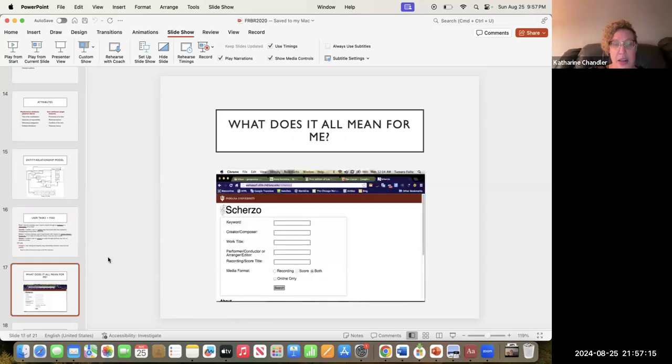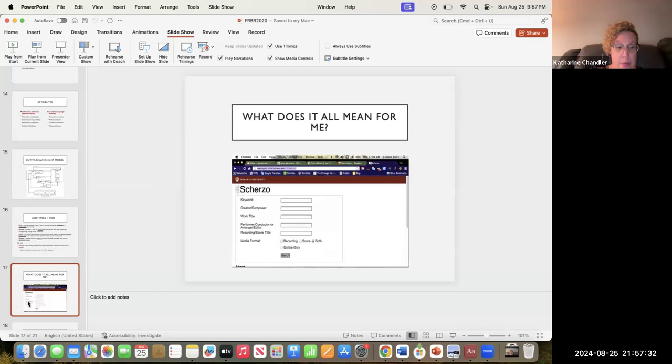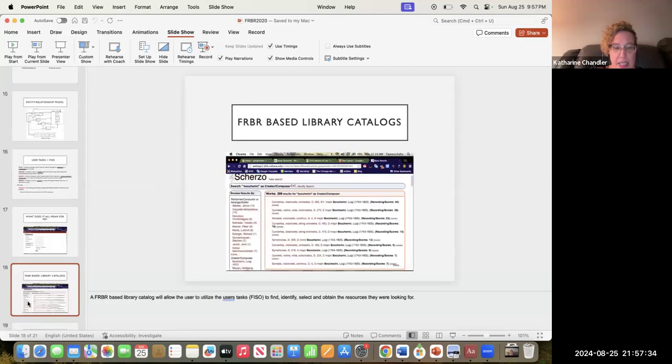So what does it all mean? Here's Scherzo at Indiana University for keyword, creator, composer, work title, performer, conductor, recording or score title, or media format. So this is a Ferber-based library catalog. It will allow the user's tasks FISO to find, identify, select, and obtain the resources.